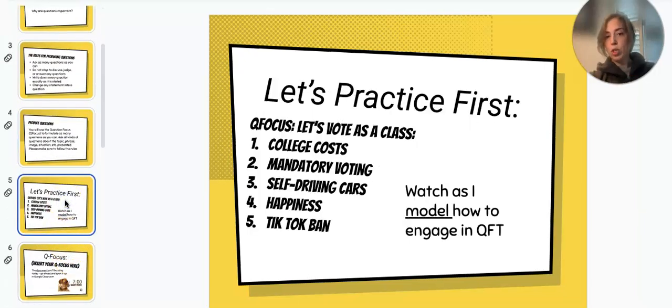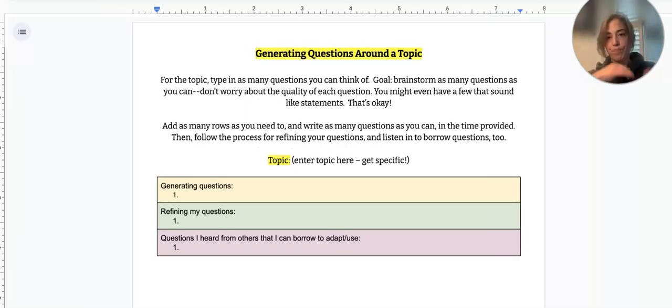Now, in my demonstration with this class, I provided a couple of options for us to try out. I was trying to think of things that would be appealing or pretty accessible to a group of juniors or seniors. And so here they are. And then I provided a model of how to engage in the QFT. So when I first started, this is what the model looked like.